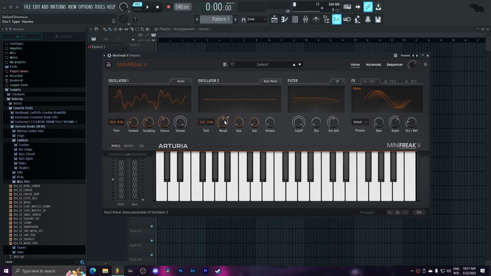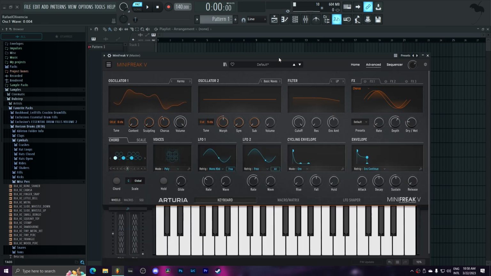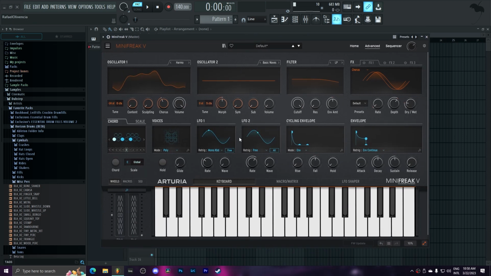Now I'm going to go here and start creating a cool little bass patch here using the harmonic wave shape, which I really like. And what I'm going to do, I'm going to go into the advanced tab so that I can use now our LFOs. I'm going to set the sustain of the envelope all the way up, so they have maximum volume.